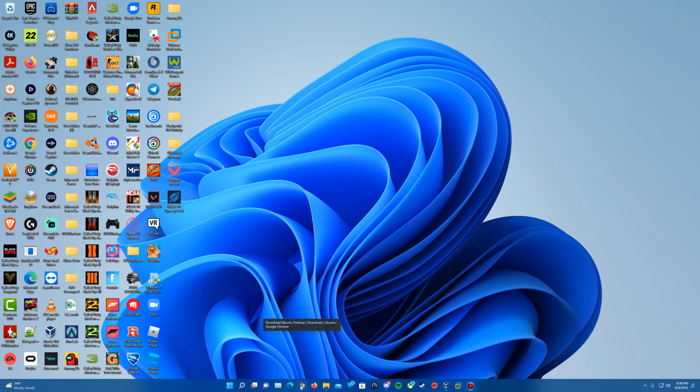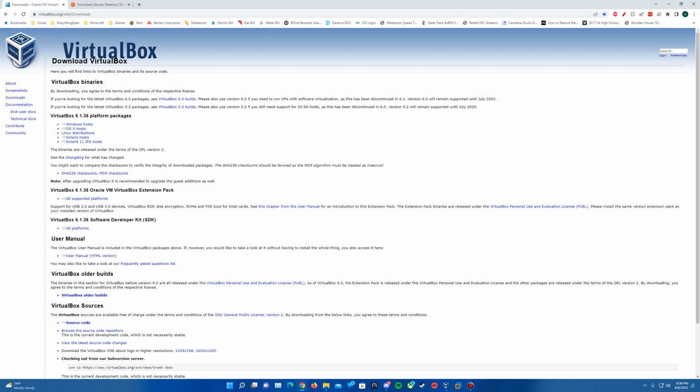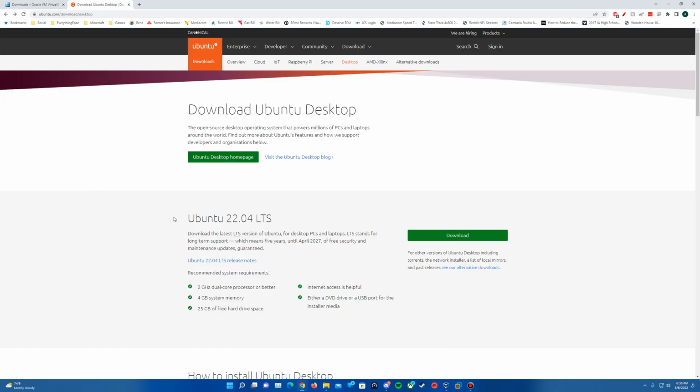So in the description down below, you will get a link for Virtualbox. You can download it for your specified operating system here. You can also download the extension pack if you wish. And then the second link in the description is a link to download the latest version of Ubuntu. Now, obviously, if you watch this video in the future, then the version may be higher than this currently says. But here are the recommended system requirements too, if you need them for reference.